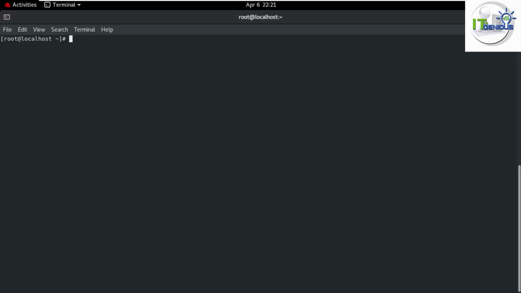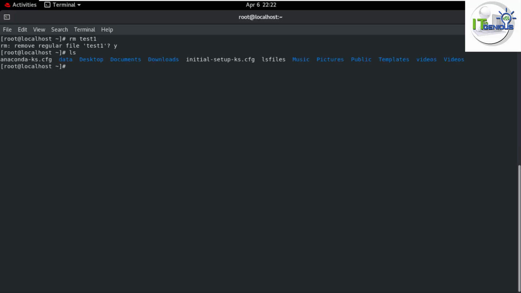Next is the rm command, which is used for removing your files and folders. So rm space, then I specify my file name, which would be test1, press enter. It will ask for confirmation from your side, so you need to press y to confirm this, and then type ls, and there would be no test file.